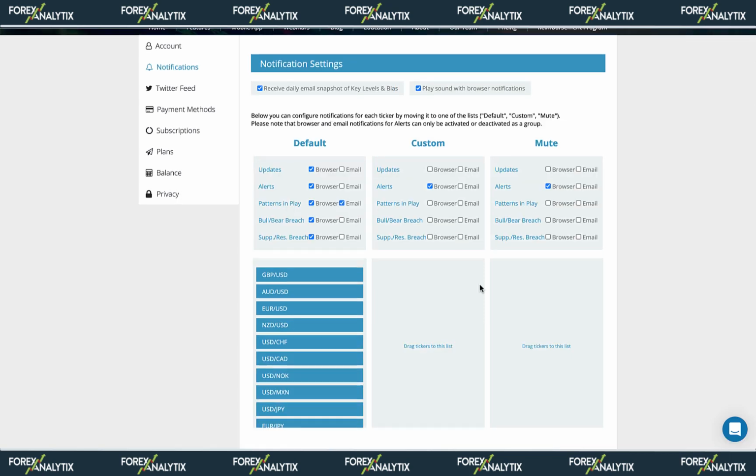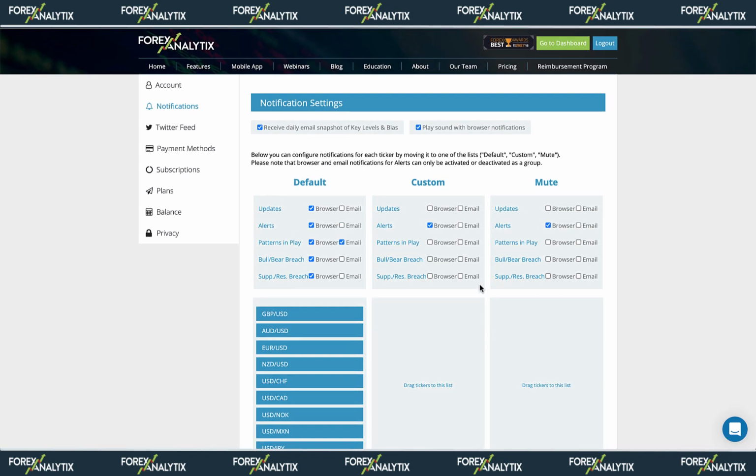There are 5 different events for which notifications can be specified. First is updates. This is when an analysis update is made for a particular ticker. Next is alerts. This is when the ForexAnalytix team has issued an alert. Then we have our patterns in play. This includes all pattern in play events, specifically when a pattern in play is created, when it hits its target or invalidation level, or when it's manually closed.